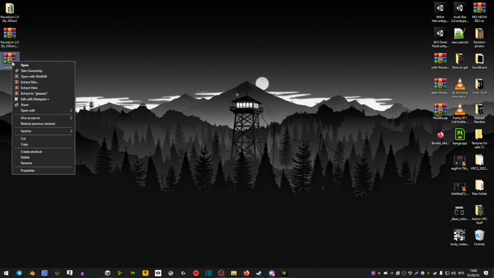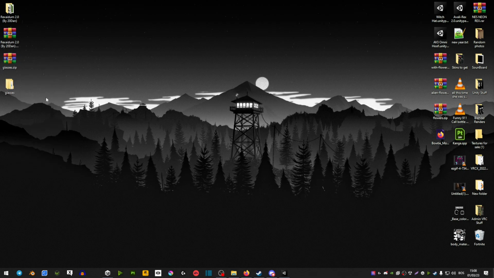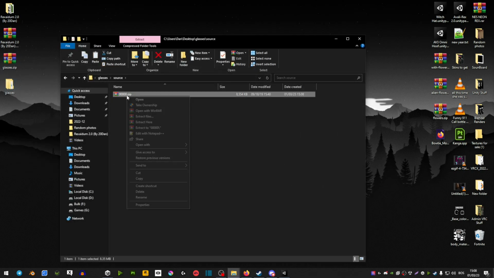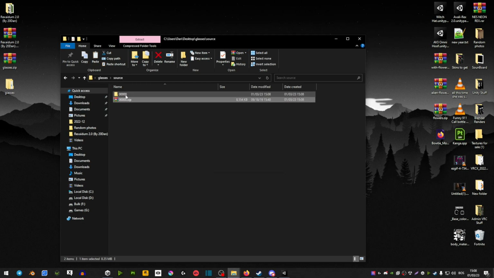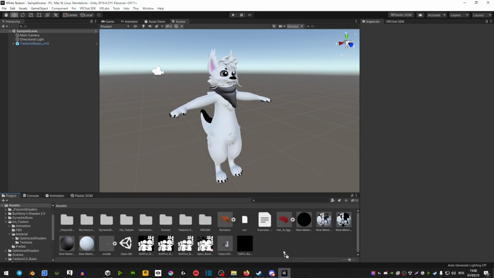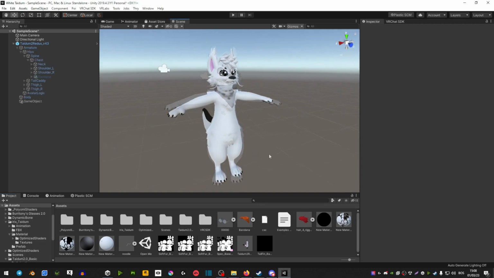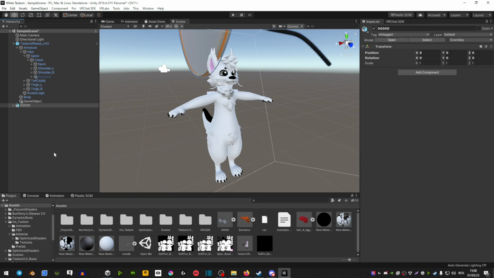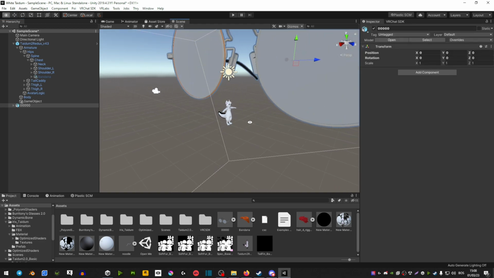Once you have your model downloaded, right click the zip file and of course extract it, open it, extract it again if it needs to, and there we have our glasses. So we're going to import that in our Unity project. So if it's the glasses you want to attach, it's very simple. You want to drag your prefab here, zoom out a little bit.